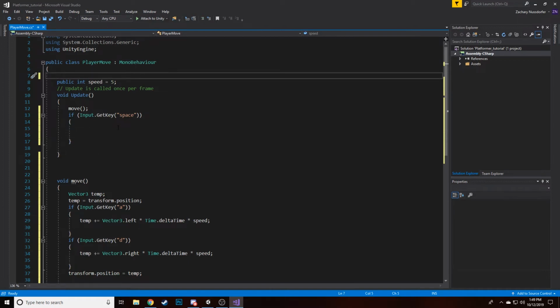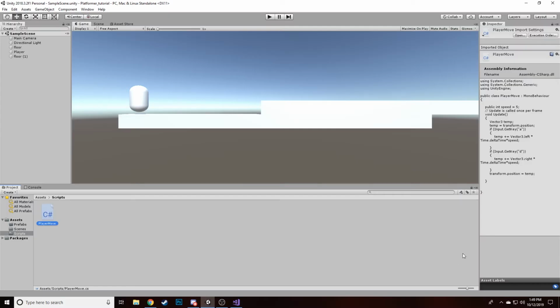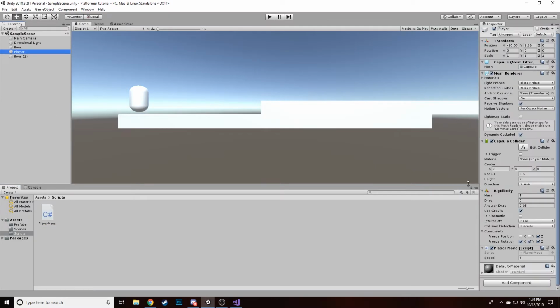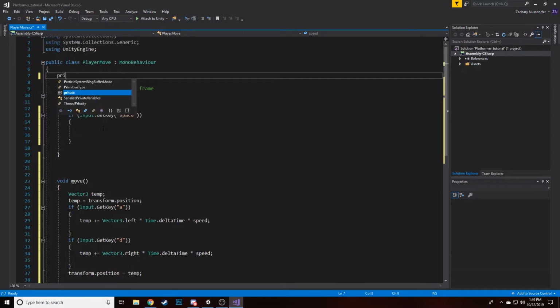In this jump function, I'm going to use a Unity function called AddForce. And to be able to use this function, I'm going to need a reference to the game object's Rigidbody, which is, if you come into Unity and come onto the player, this right here. So to do that, I'm going to create a private Rigidbody, and we're just going to call it rigidbody.